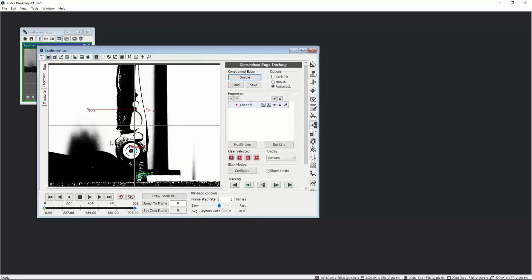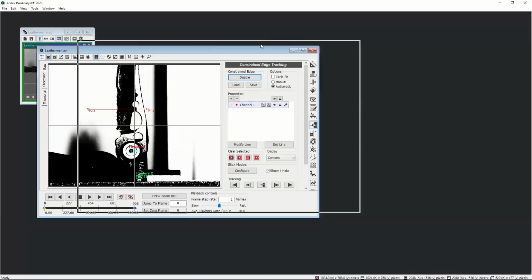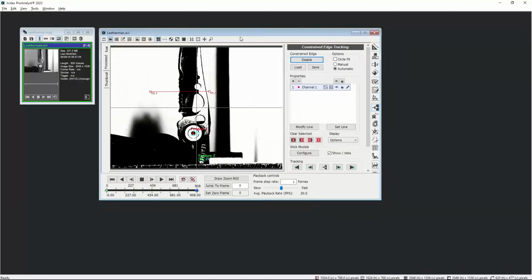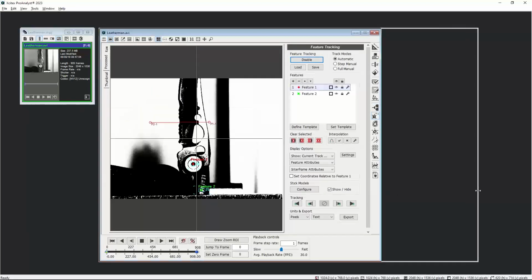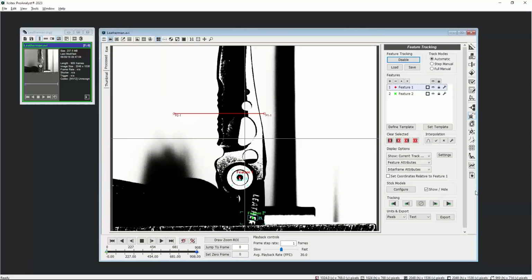So that is some of what's new in ProAnalyst 2023. When we talk about 3D, there will be more. Yeah, there's many new features, specifically in the feature tracking control panel, and all the information about what toolkit someone might want can be found on the website, if I didn't mention the website enough already.